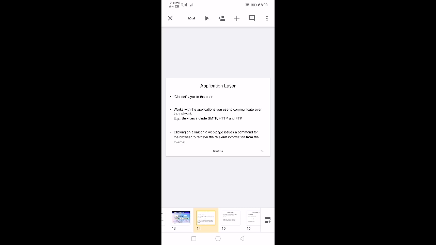So application services are like, you can communicate by email using SMTP, simple mail transfer protocol, or if you want to have the web browser, you can go for the hypertext transfer protocol. And if you want to transfer the files, then you can go for FTP, file transfer protocol. So clicking on a link on a web page issues a command for the browser to retrieve the relevant information from the internet.